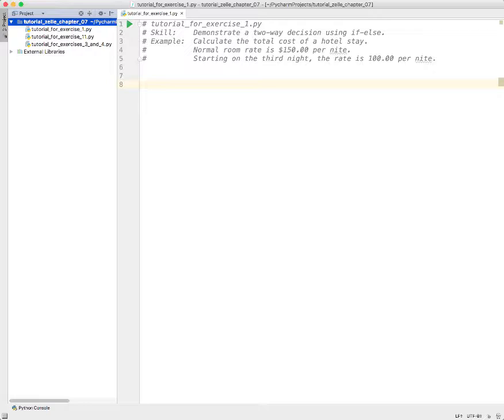We're going to prompt the user and ask how many nights they're going to stay, and we're going to say your total charges will be whatever. This is pretty much like the example that we have in Exercise 1. So let's get started.